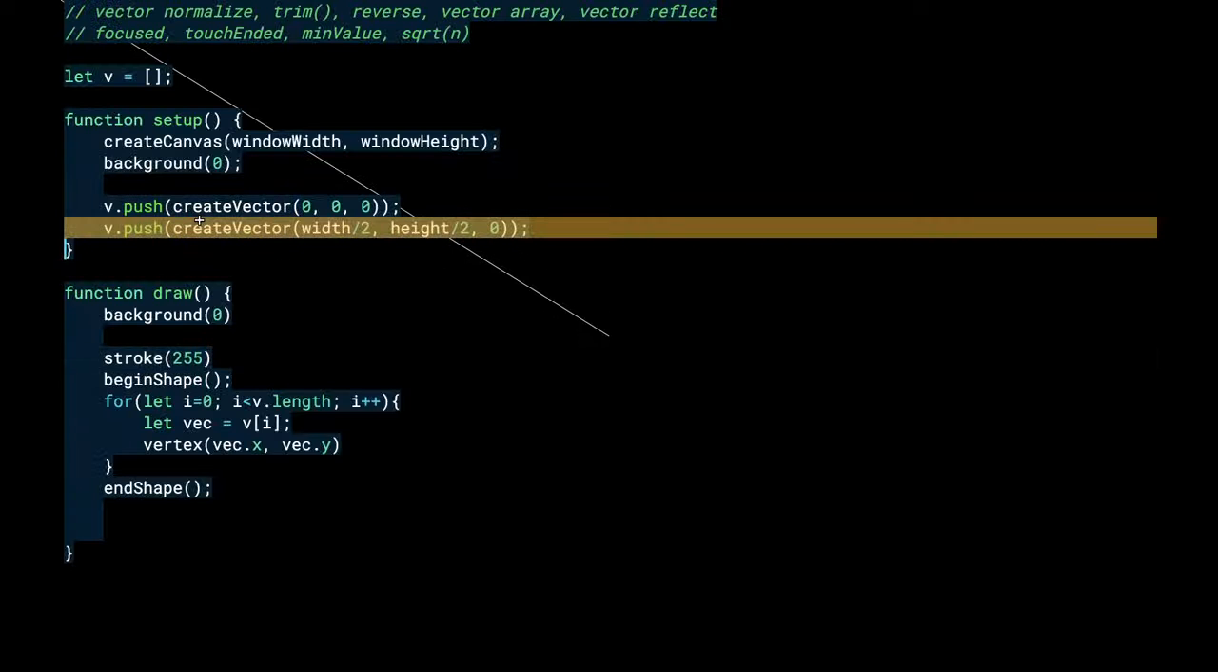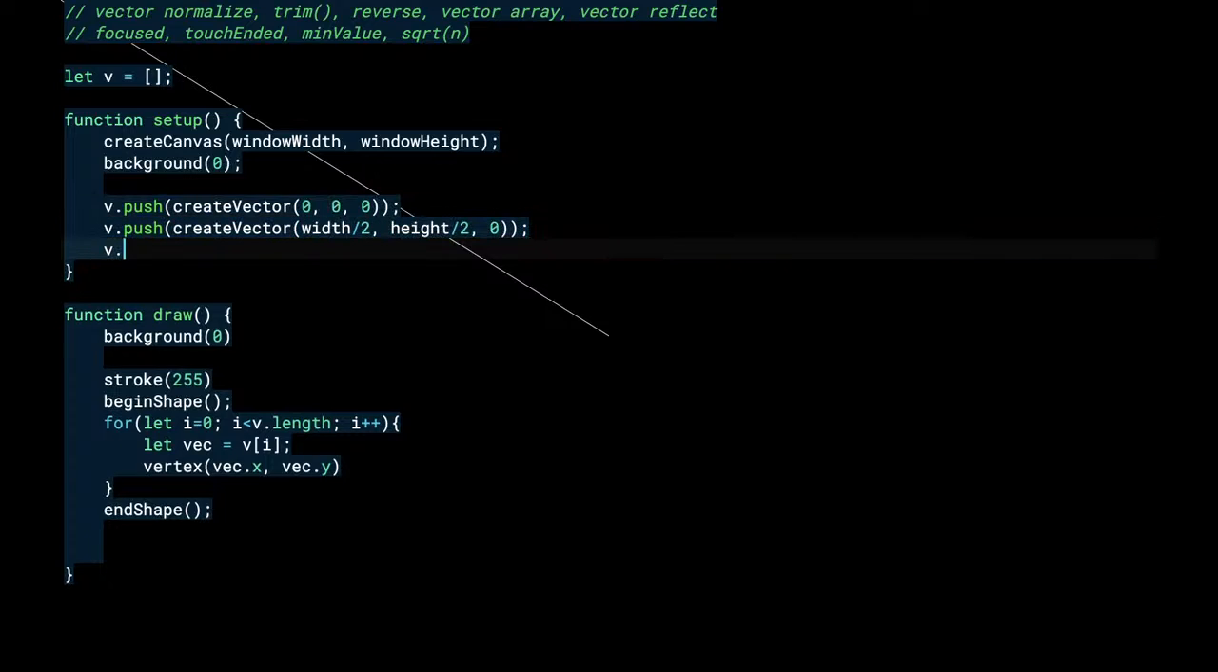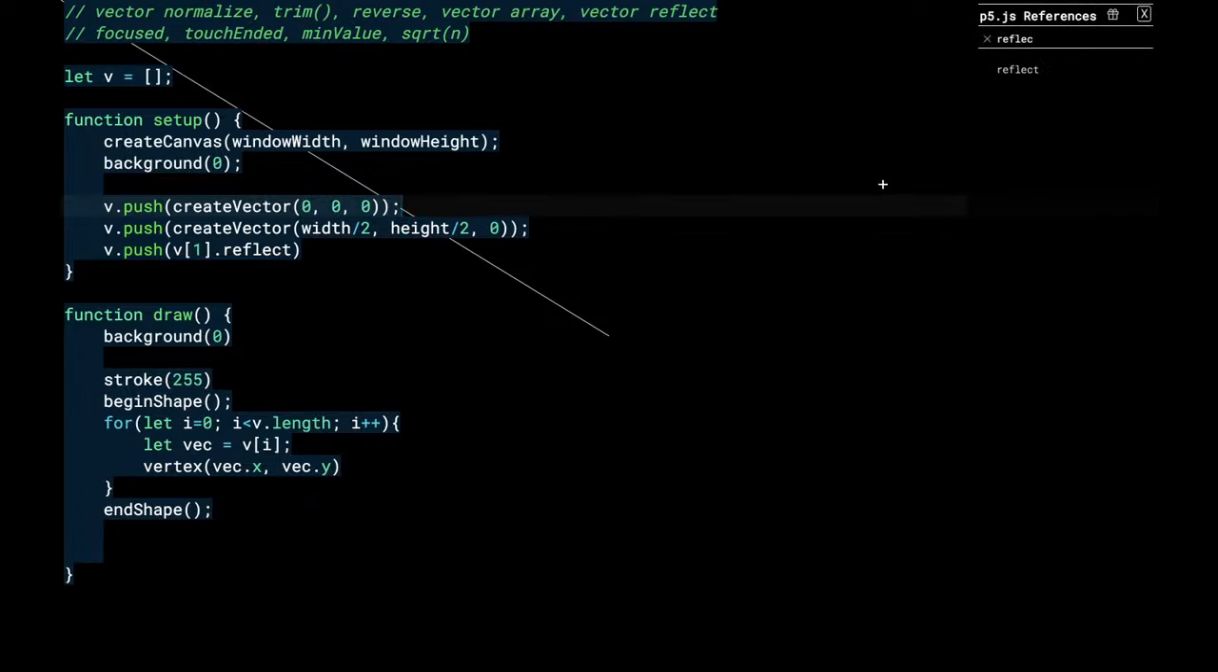All right, let's add another vec. Actually, let's push one that's the reverse of one of these other ones. So what happens if I say v dot push v one dot reflect? Does that work? Not necessarily. How does reflect work again? What are we supposed to do?